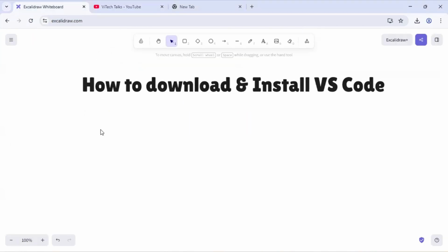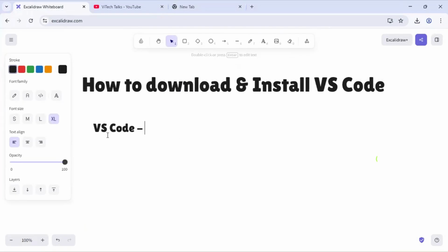In this lecture, we are going to talk about what is VS Code, what are the advantages of VS Code, and how to download and install VS Code. I hope you are already aware of VS Code. VS Code stands for Visual Studio Code. It's a free and open source code editor developed by Microsoft.